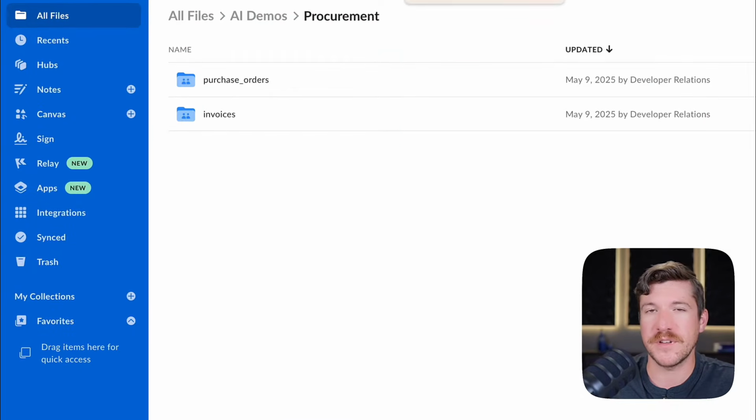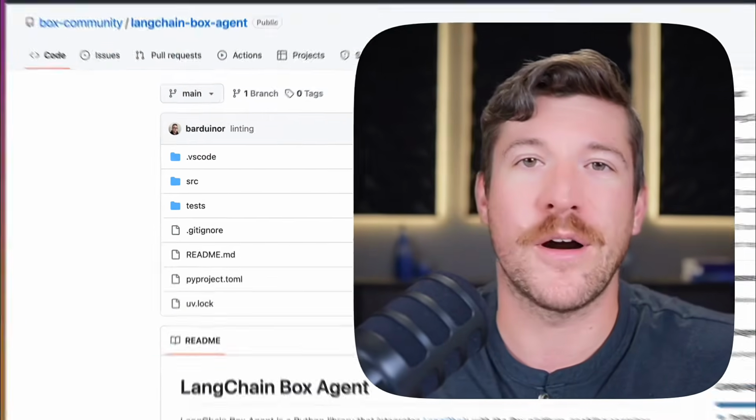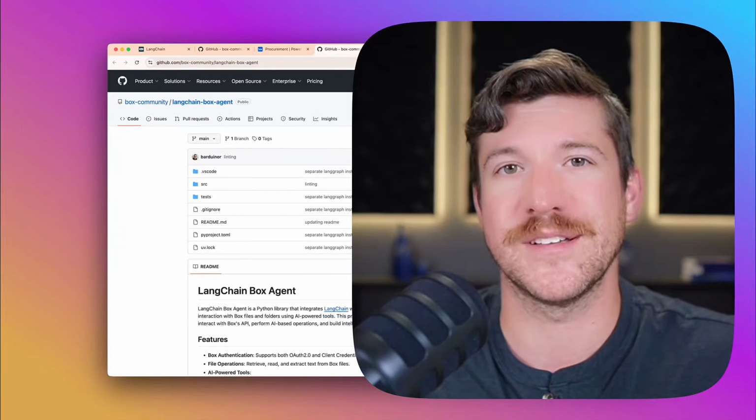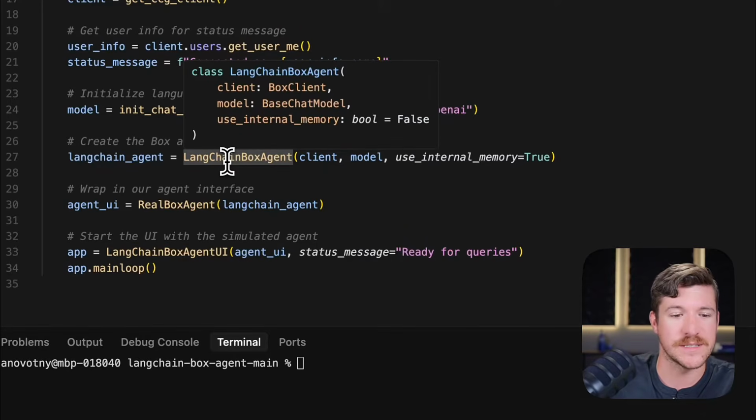To find the code for this demo, you can go to our Box community GitHub space in the LangChain Box agent repository. I've already cloned the code to my local machine, so let's check it out. Like other agentic workflows, you need to provide an agent with a model, and in this case, I am using 4.1 mini. Let's go into this LangChain Box agent and see what's inside.